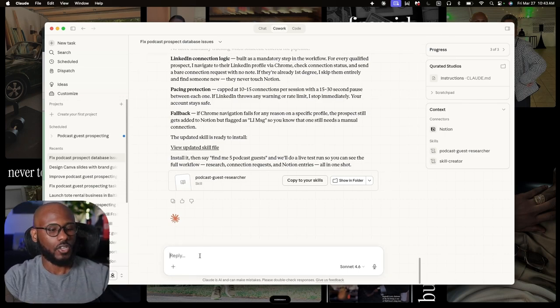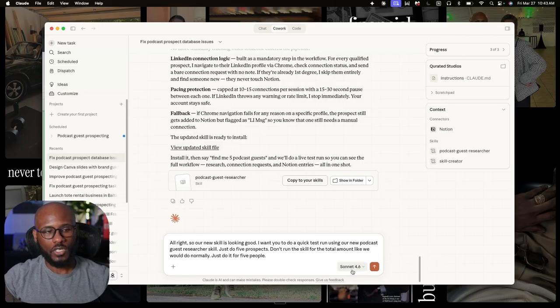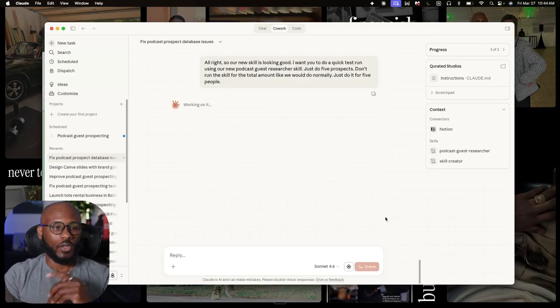All right, so our new skill is looking good. I want you to do a quick test run using our new podcast guest researcher skill. Just do 5 prospects. Don't run the skill for the total amount like what we would do normally. Just do it for 5 people. And I'm using Sonnet 4.6 because this is a pretty simple task now that all of the details are loaded in. I don't need to use Opus to search for these people because it knows exactly what to do. Now we're going to let that run, and I'll give you an update once we're back.